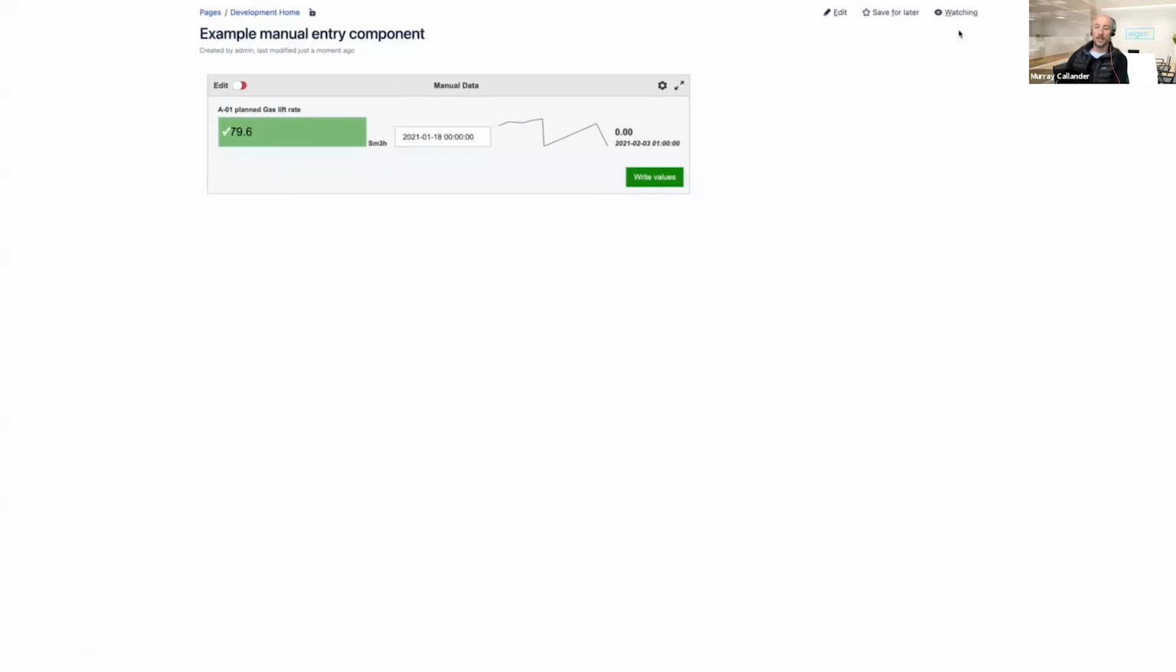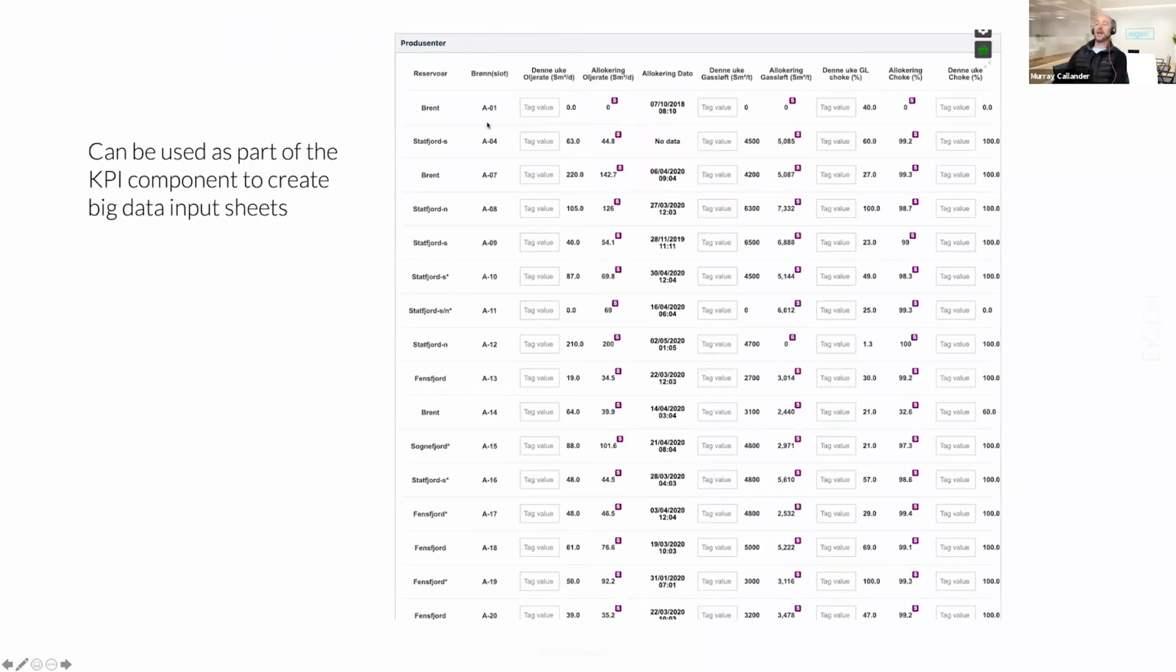You can embed these in quite complex KPI components to make data input sheets. So here we've got a KPI component with a number of different data points, some from the historian, others that will be manually entered. The validation, or rather all the user confirmations, are disabled, so the user can literally type a value in and press enter, move to the next one, and it'll have written it. So this is like a full input sheet to replace a spreadsheet.